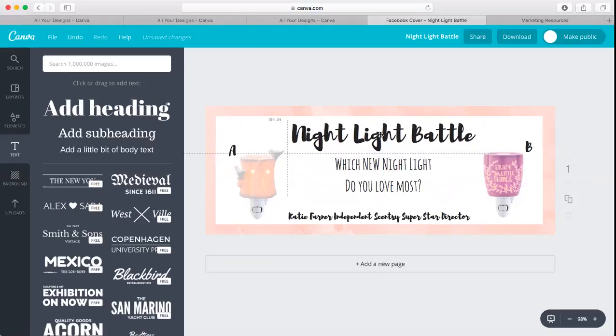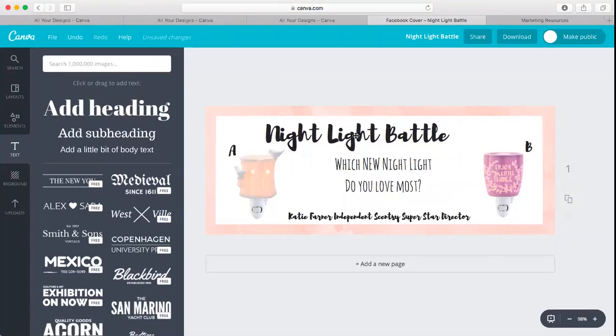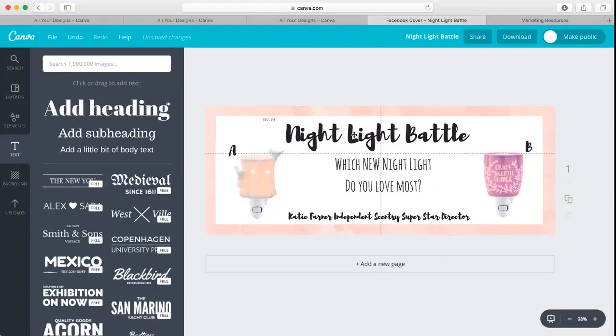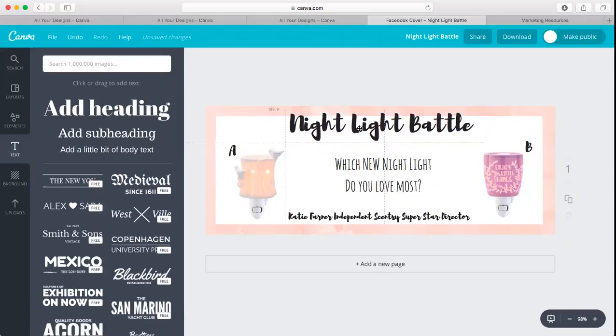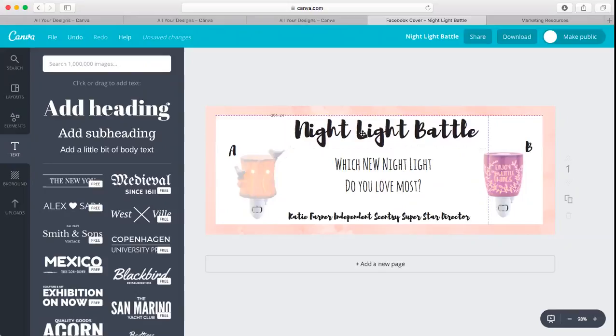And you'll notice the little lines that pop up? They help you make sure that you are getting it centered. So you're not like, oh, it's perfect, done, and then, oh wait, no, that's not centered. The lines help you ensure that it's centered in your design so it looks perfect. And you can raise it up, you can raise it down, wherever you feel it looks best. Isn't that cool?